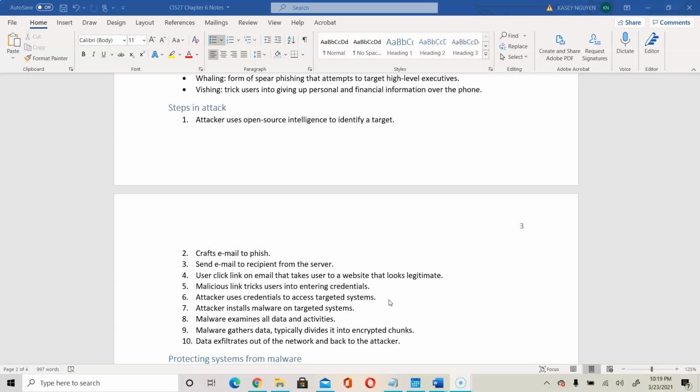Then the malware would gather the data, typically divide it into encrypted chunks, and forward that back to the attacker. Data exfiltrates out from the network and then back to the attacker. That data can be exchanged or sold, or used for leverage.